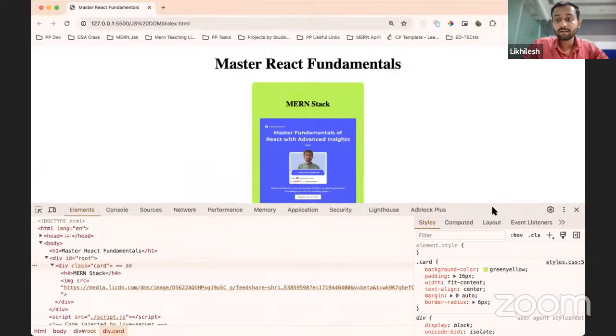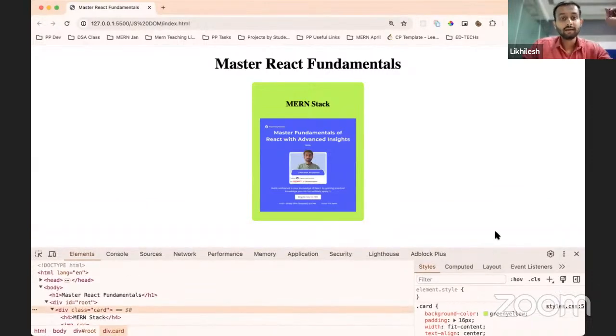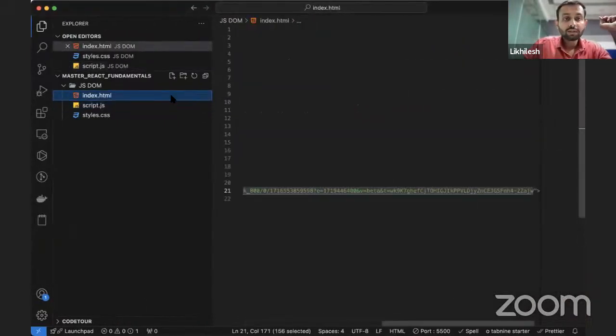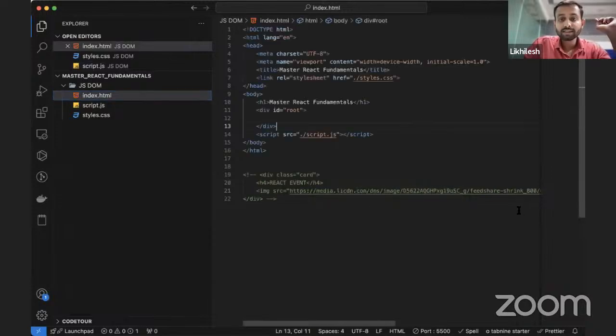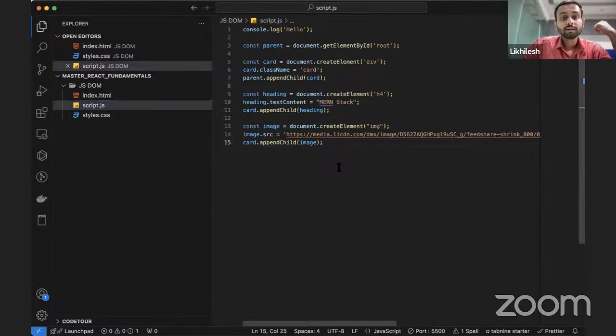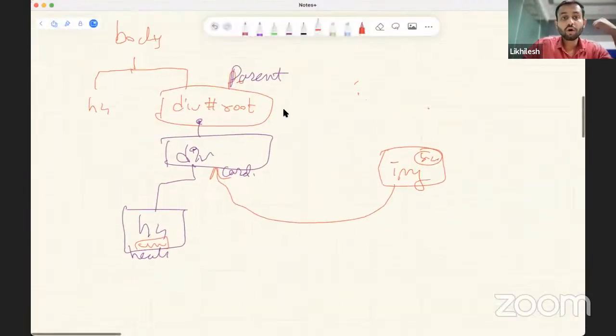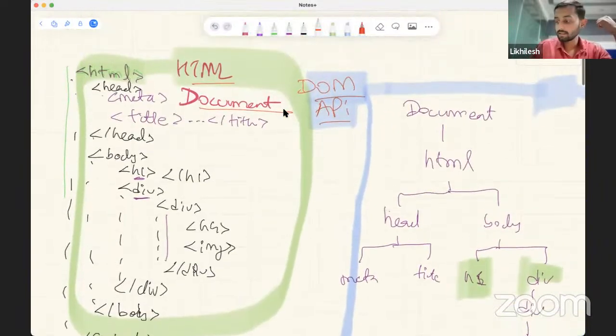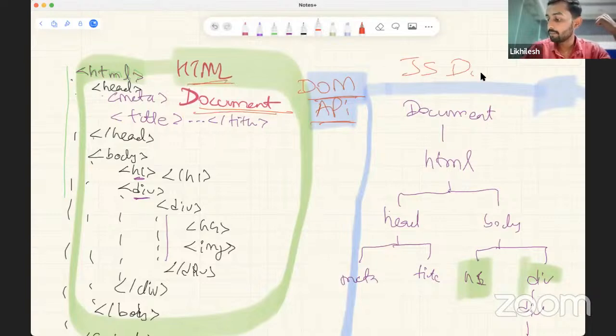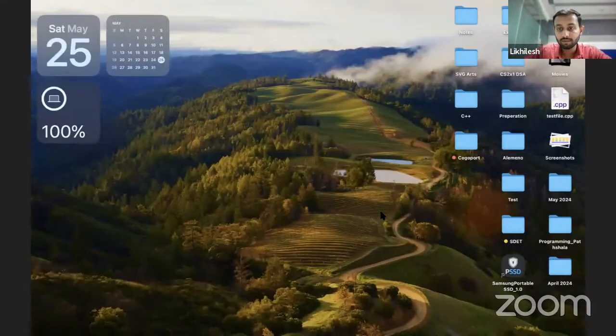And let's see, we have created the same exact thing, but now not using basic HTML. Okay, it's not a basic HTML, it's not a static page. We have done it using DOM, the Document Object Model. We have used those DOM APIs to interact with our HTML document. This is your HTML document, this is your JavaScript DOM. Did you understand till here? Are you able to understand till now?